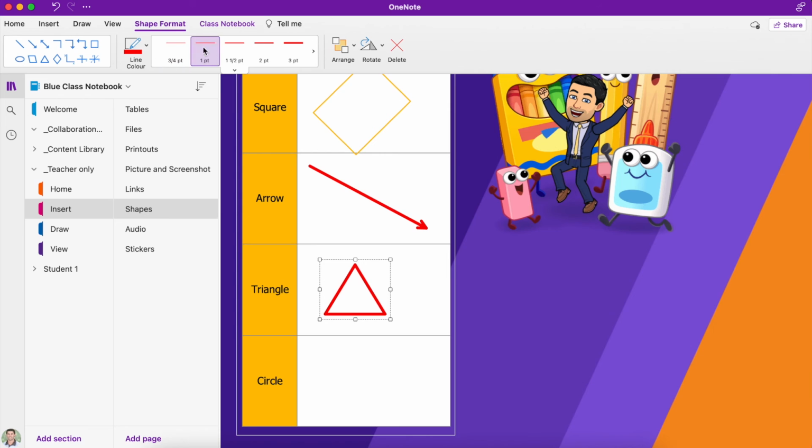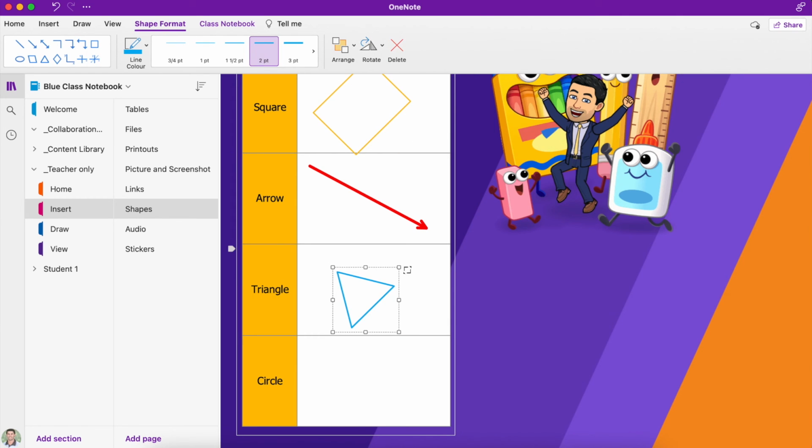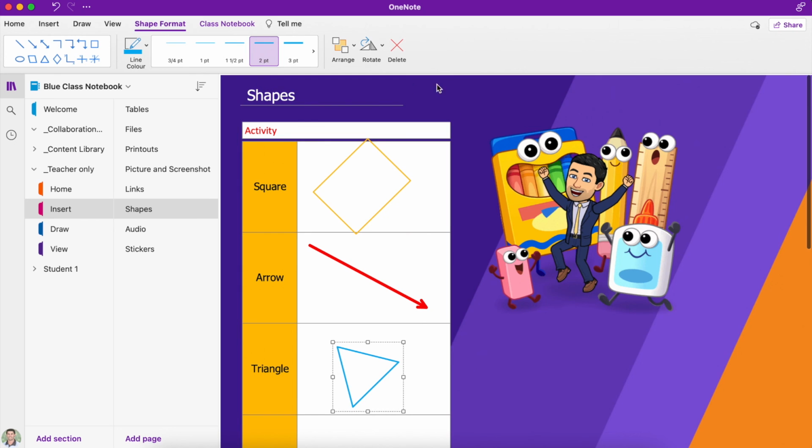I can then go back and change that to a 2-point thickness, and I can change that to potentially a blue triangle. And as always, I can rotate that if I want to, if there is a need for that. But I can also resize that, and I can move it around from there as well. So there you go. You guys have a go at inserting a circle, but that is inserting shapes on OneNote for Mac.